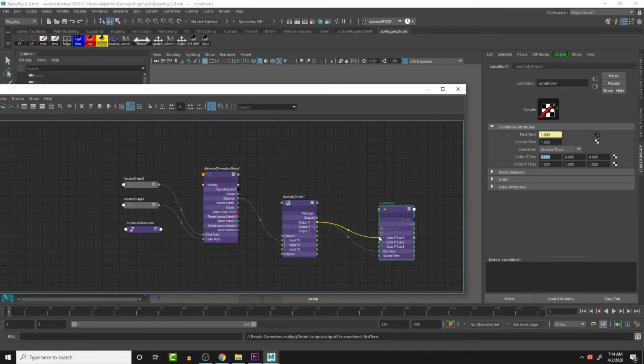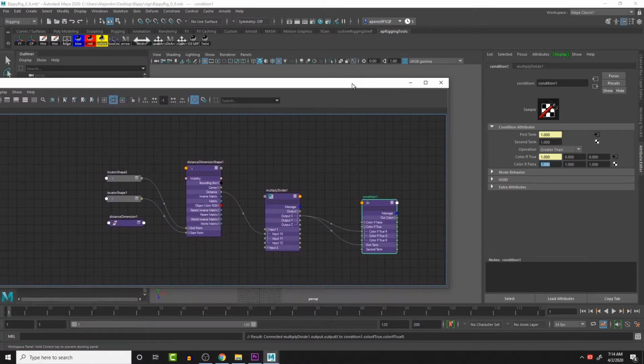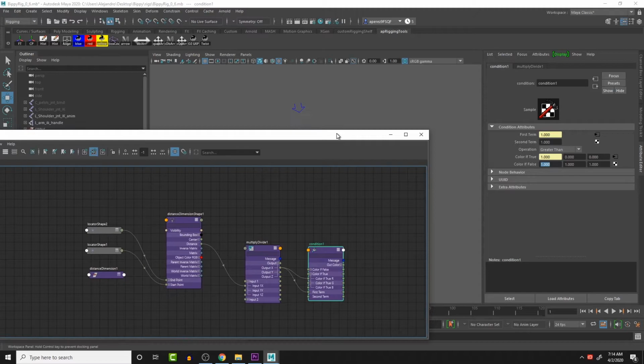So here, I'm going to connect that there. So if true, it's going to take that value that we're doing the multiply divide node by. And then if false, we'll keep it at 1, so that way the scale is the same. So now we need to connect this to the joints. We can do that in here, or we can do it in the connection editor. Either way, it's the same thing, really.